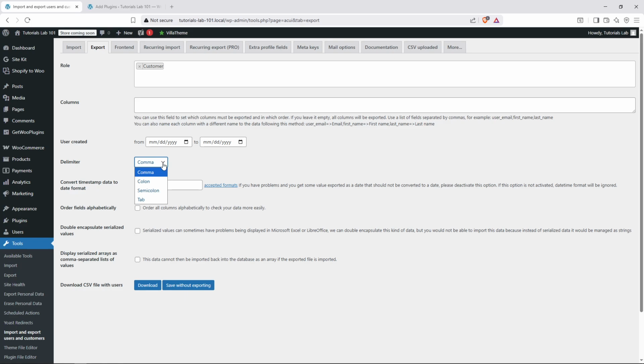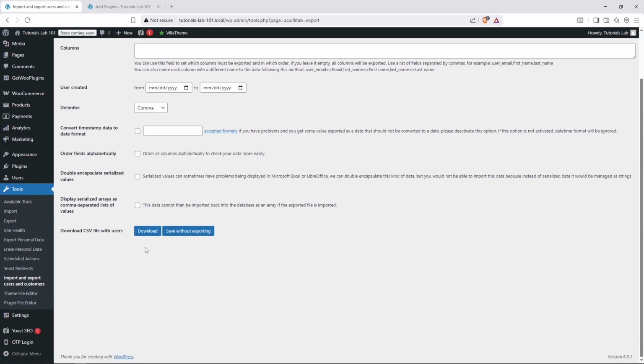Once you've configured all these settings to your liking, scroll down to the bottom part of the page where you'll find the download button. Click on it to start the export process. Depending on how many customers you have, this might take a few moments, so be patient while WordPress prepares your file. And there you have it. You've successfully exported your WooCommerce customer data, which you can now use for backups, analysis, or migration purposes.